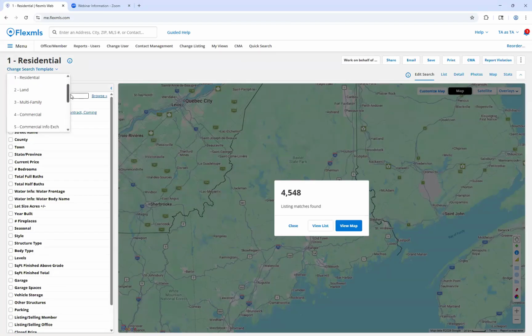But what you will typically see is everything below the one dash residential. So you'll see residential for residential searches, land, multifamily, commercial. We have commercial info exchange, which is for commercial leases. And then we also have personal property, which are typically mobile homes that are on leased land, but pretty much anything fits inside the personal property database.